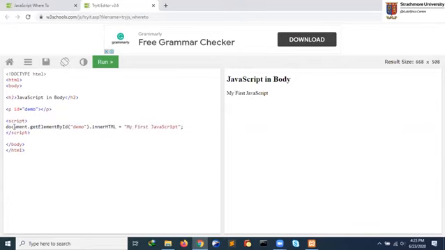So you have the document.getElementById. This method calls the innerHTML. So this innerHTML is what is within the document here, and it is assigned some text that we want to be displayed. So when this document is displayed, where the ID was, in this case the p, the content that is going to be displayed is whatever is assigned here, my first JavaScript.